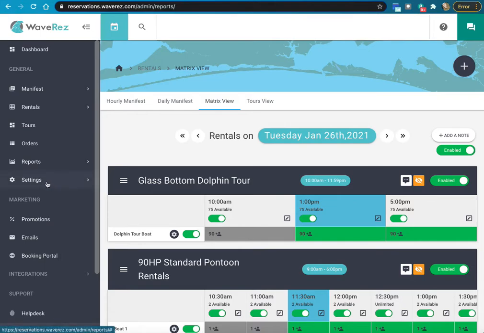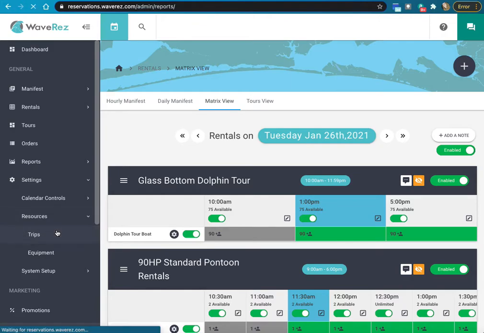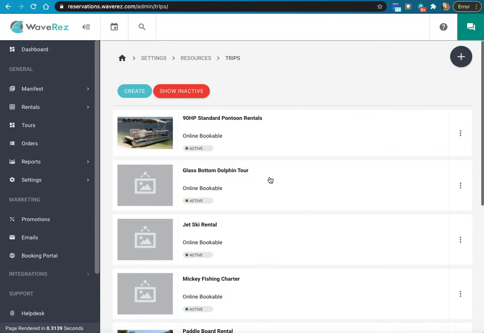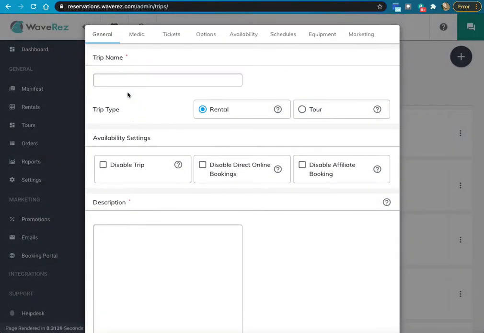So from the main page, we'll go to Settings, Resources, Trips. It's going to take us to a list of our already created trips. But if we want to create a new one, go ahead and click Create.